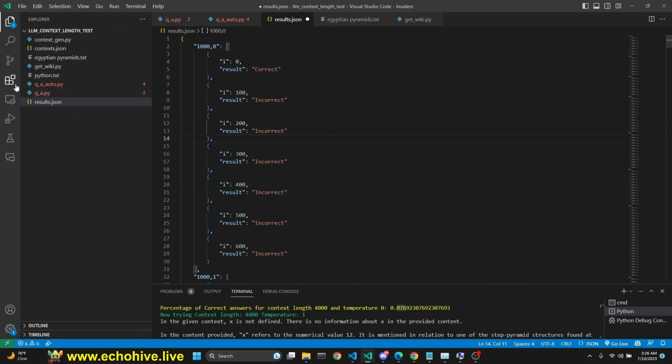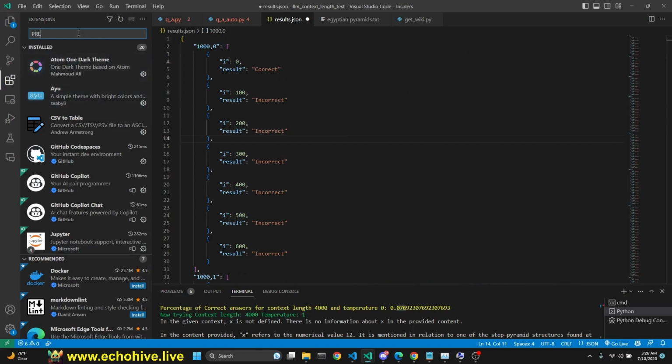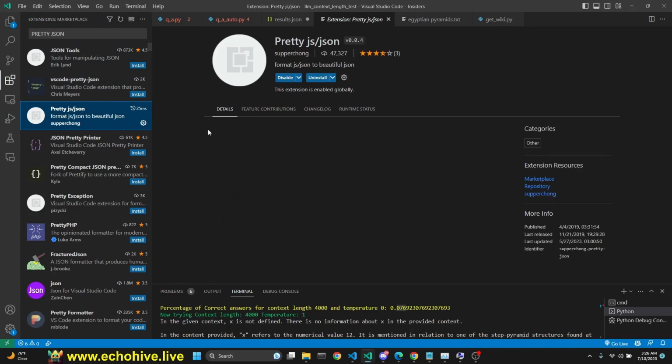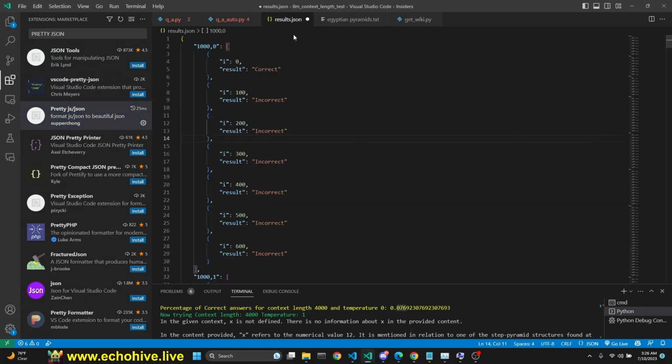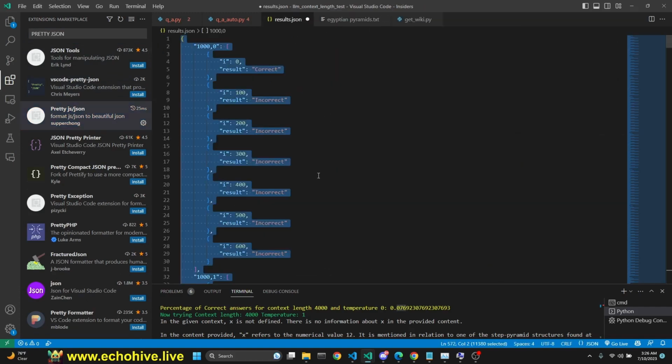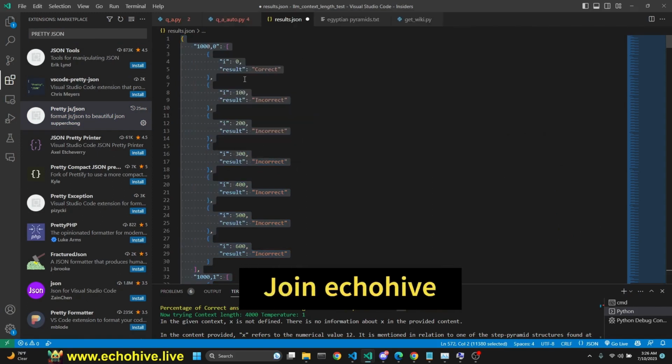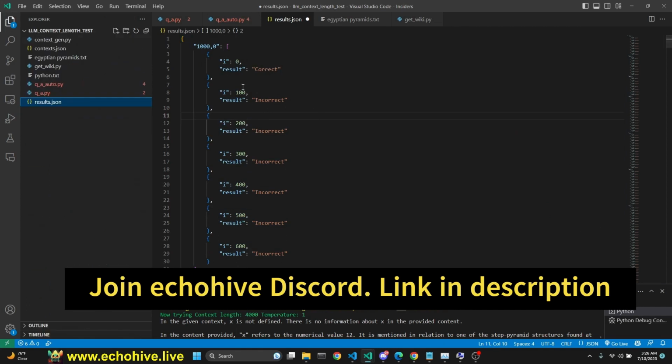See, there is this extension called Prettify JSON that we can use. This one right here, I actually have it installed. When you have a JSON file, you can select all of it and then press Control-Shift-P. When you select Prettify JSON, it puts it in a nicer looking format.